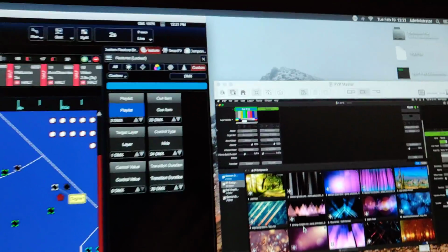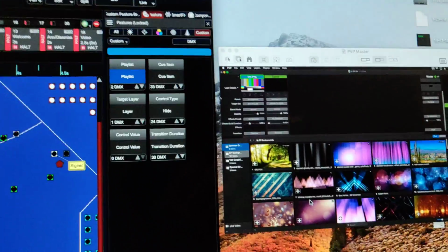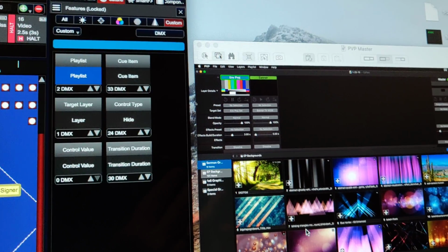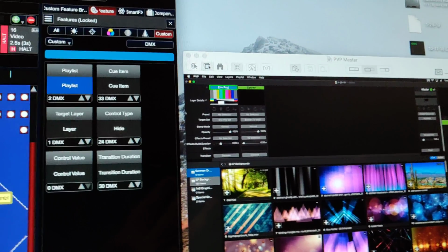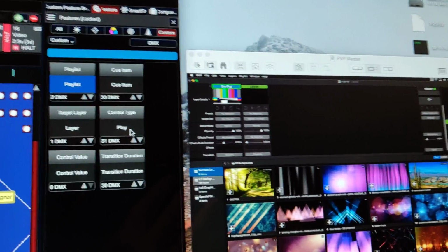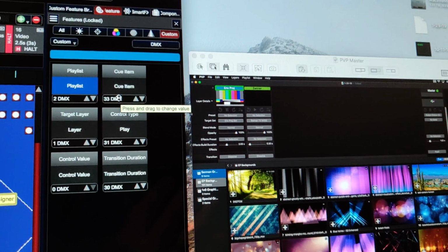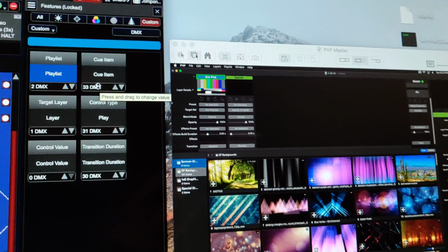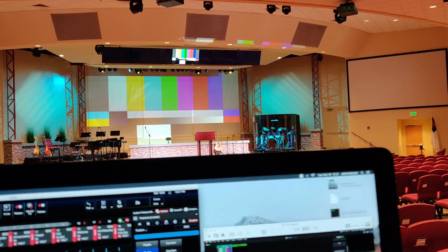Okay, so now when I go to my next lighting cue, which is song 1, that's the beginning of the service, what should happen is it should just unhide that cue, and we see the motion background that we want on the environmental projection. So I hit play. You can see that control type changed to play. I'm still on playlist 2, DMX Q33, and I've gone from hide to play. Now, unfortunately, it's now showing the color bars up here.